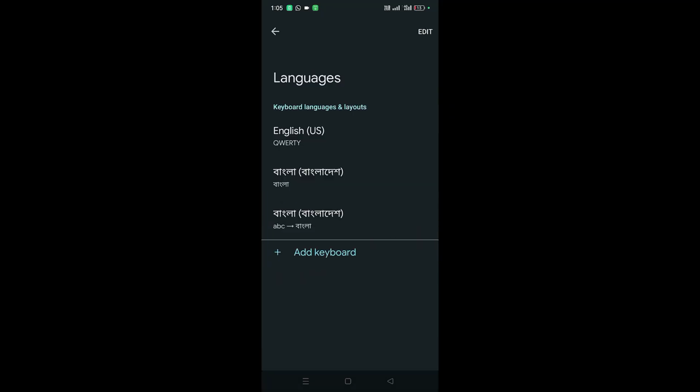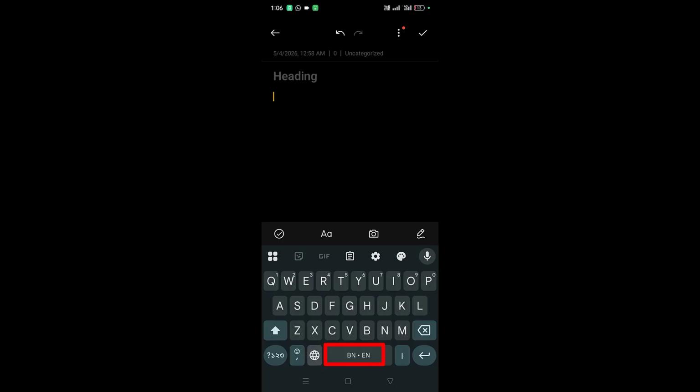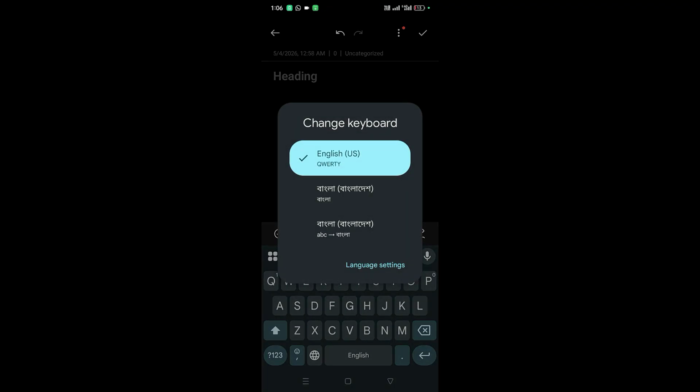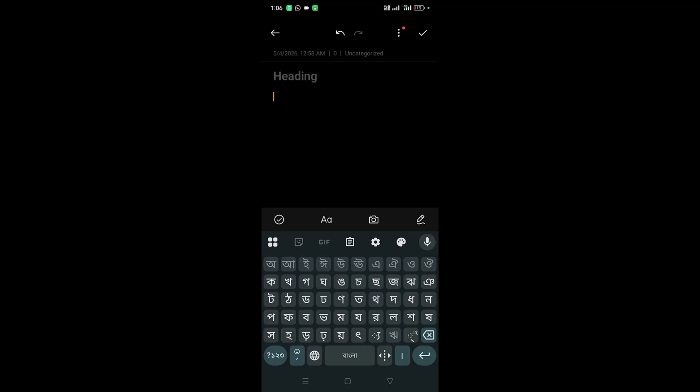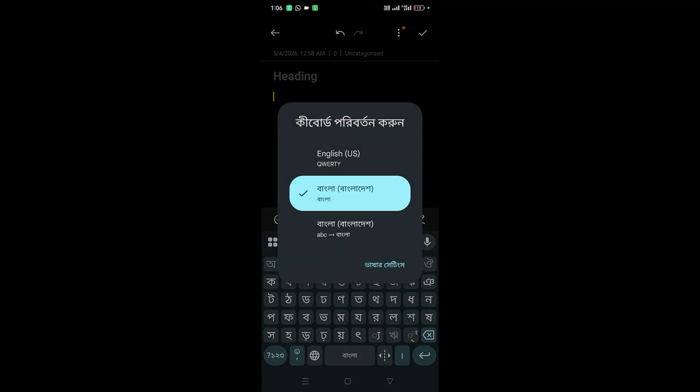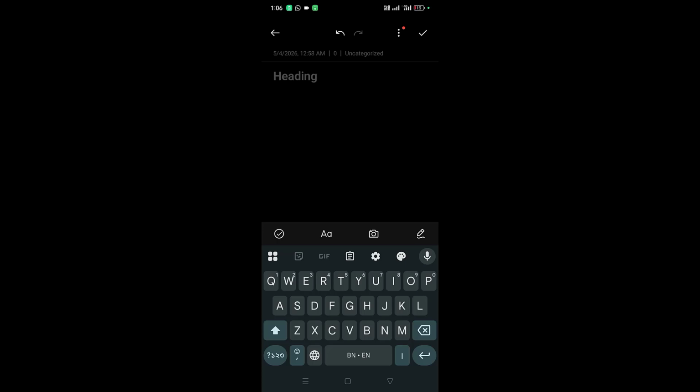Then click Done. Now, while using the keyboard, press and hold the spacebar. You will see the language switch option. Select the language you want. Now you can easily type in multiple languages. Switch between languages quickly.